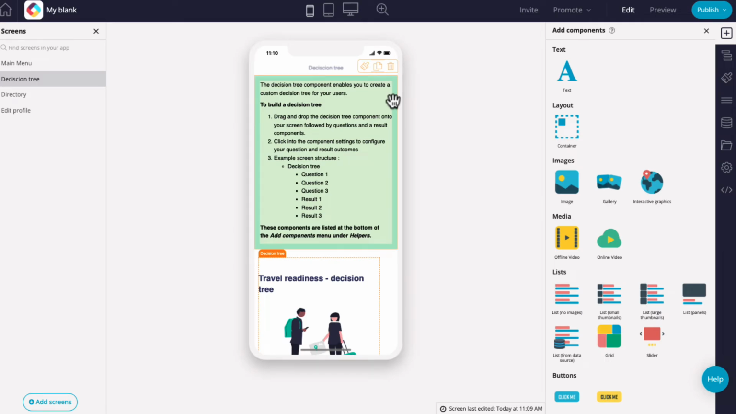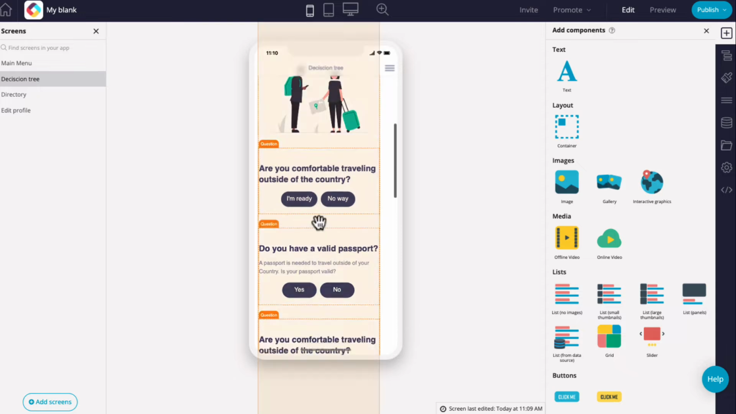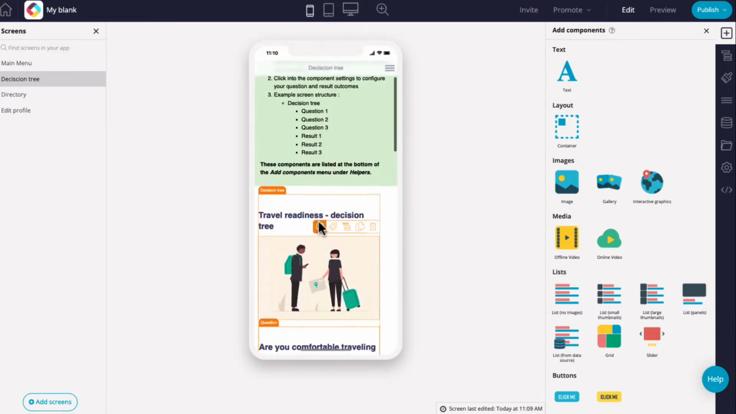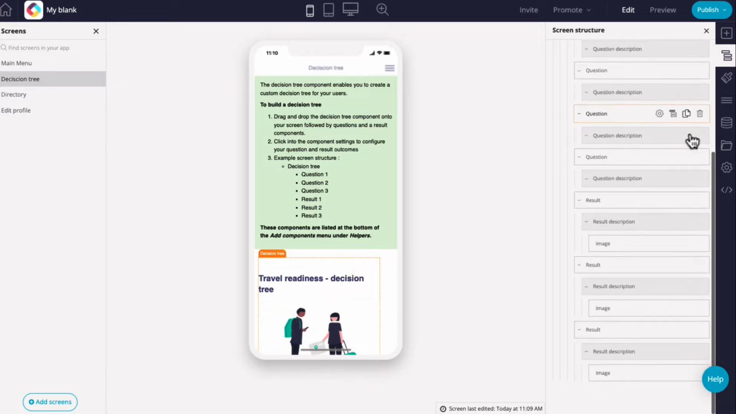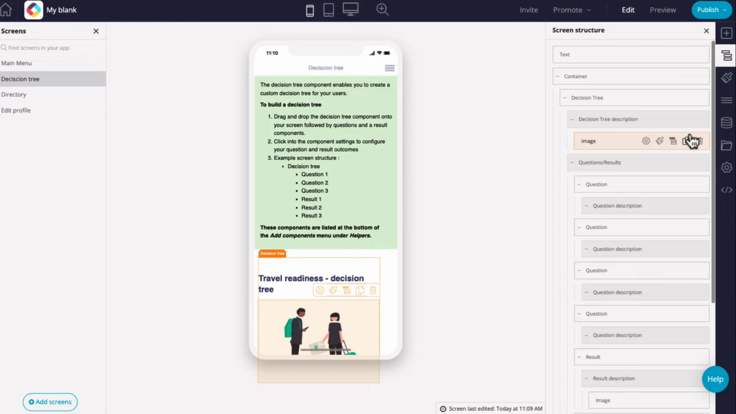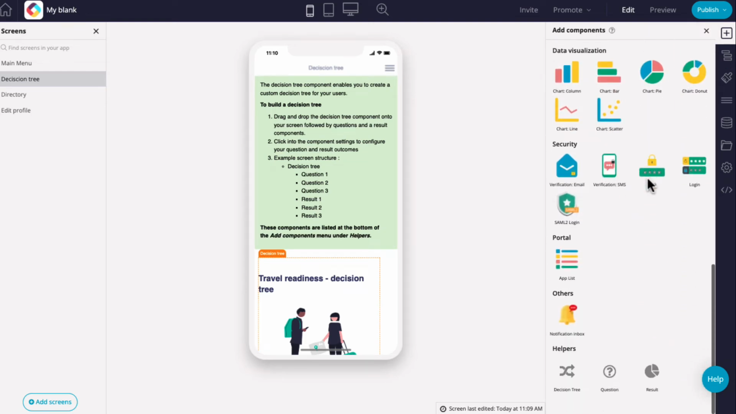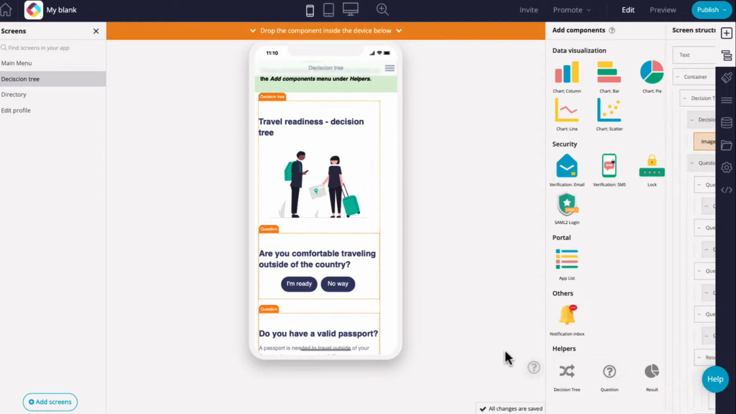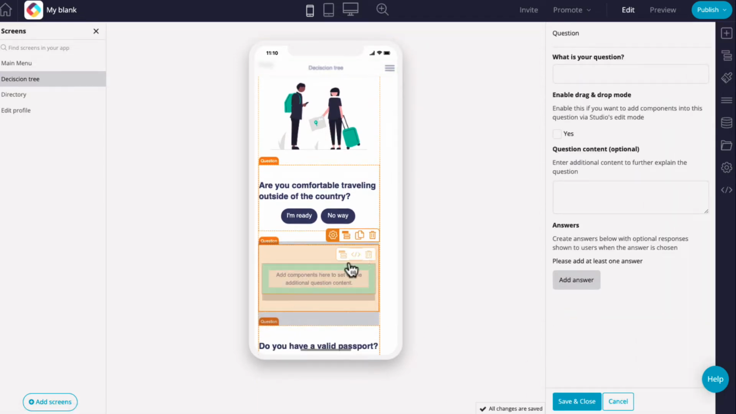The decision tree screen is made up of questions and results that sit inside the main decision tree component. You can use the screen structure option here to get a better view of the decision tree layout. The screen template starts with 3 questions and 3 results. But to add more questions and results, scroll through the component menu on the right until you see the question and result, and drag and drop one of the components into your decision tree. For now, we will work with the existing layout.